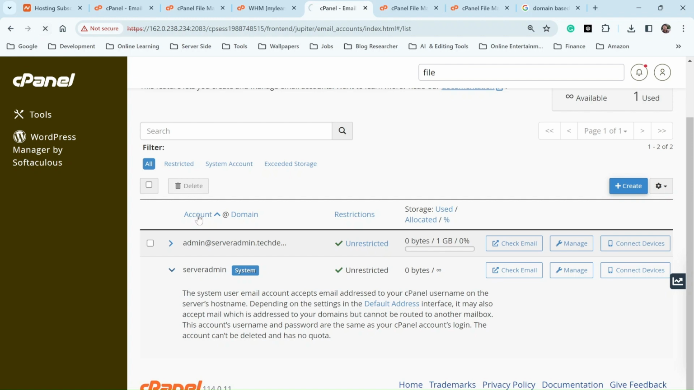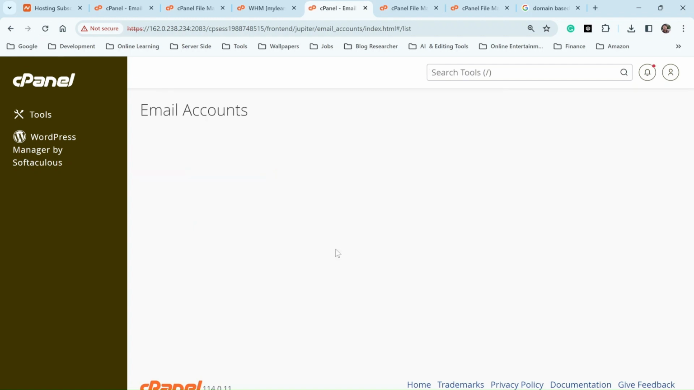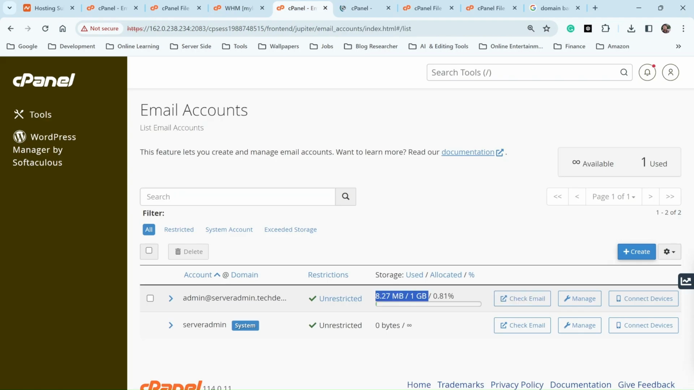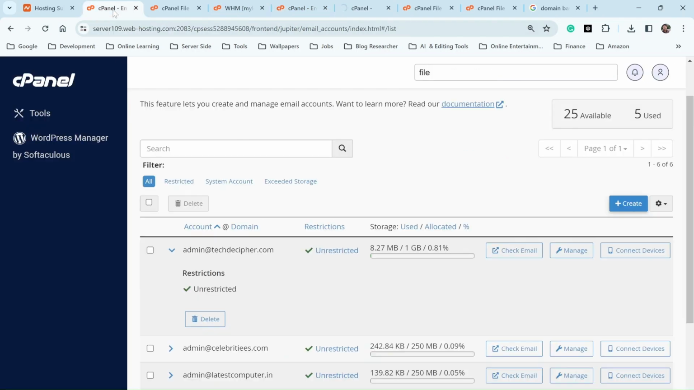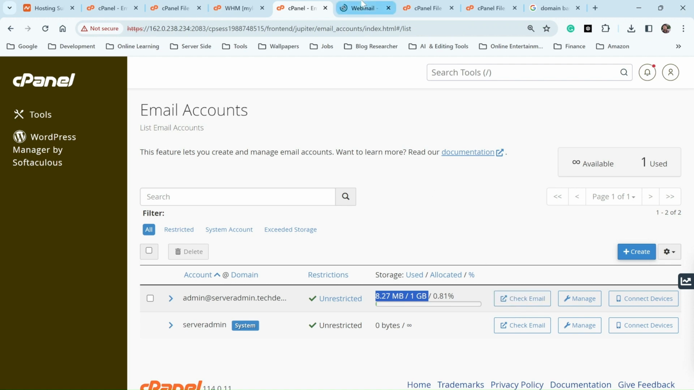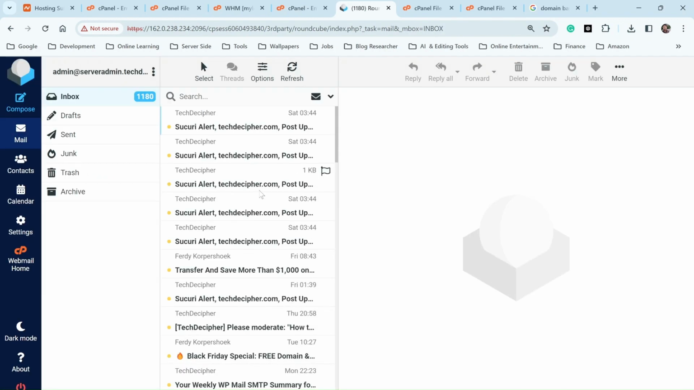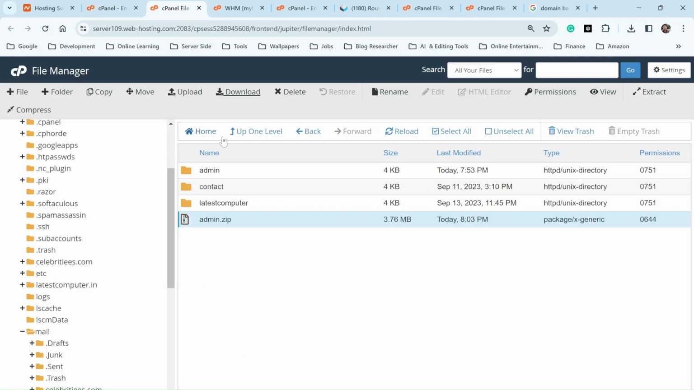Maybe you want to refresh here. Okay, so yeah, now do you see this? You must see the change. It was 0 earlier, now it is 8.27 MB, which is the same size as the A hosting. Okay, now click on webmail, go to check mail, open, and voila, you see the same emails as you have on your A hosting.